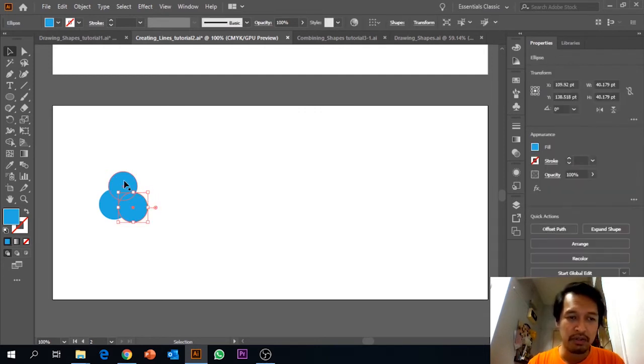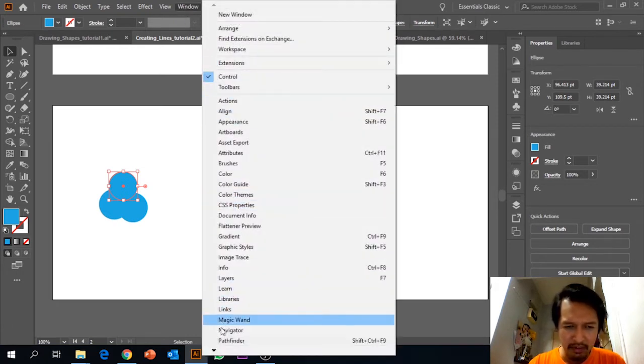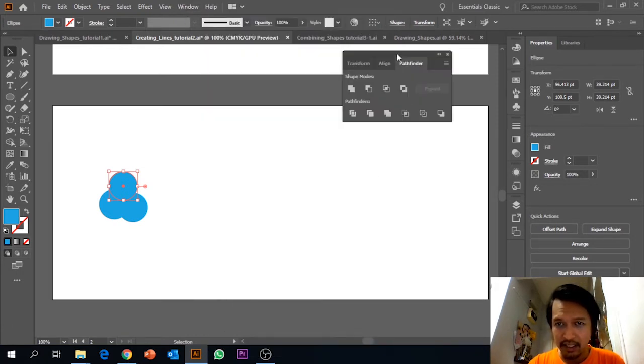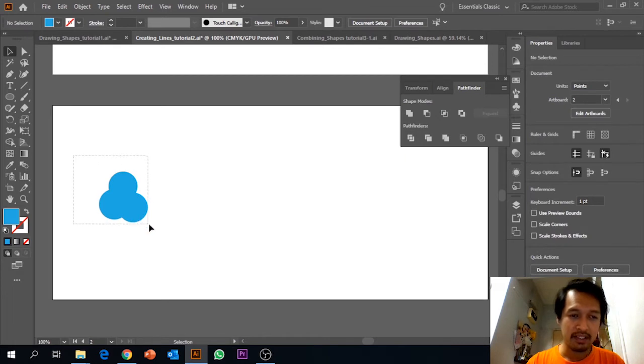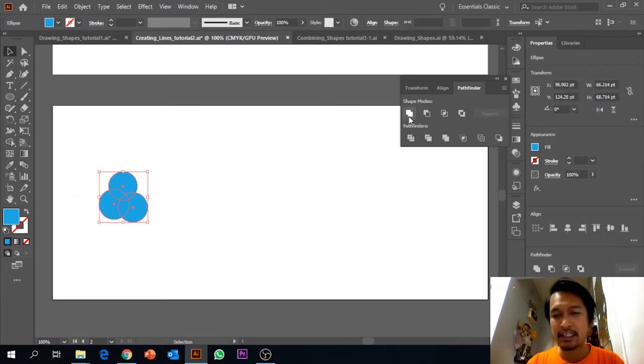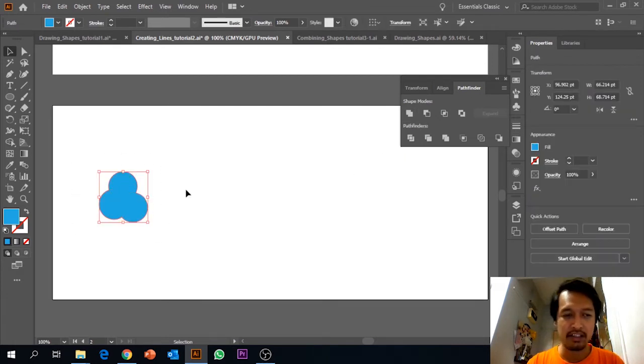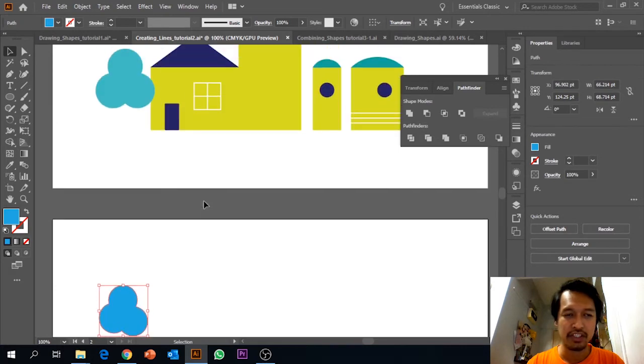What you can do is combine these ellipses together using the Pathfinder tools. You can find it over here: Windows, Pathfinder. You will see Pathfinder. In order for you to combine the shapes, select all and then click on Unite. The shapes will combine together and turn into one shape.